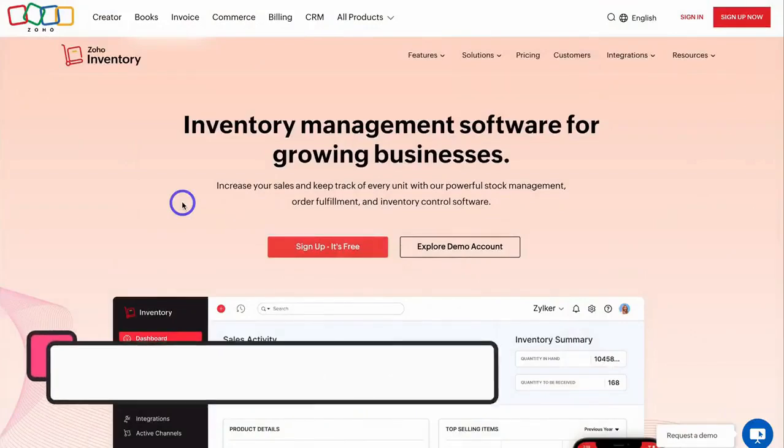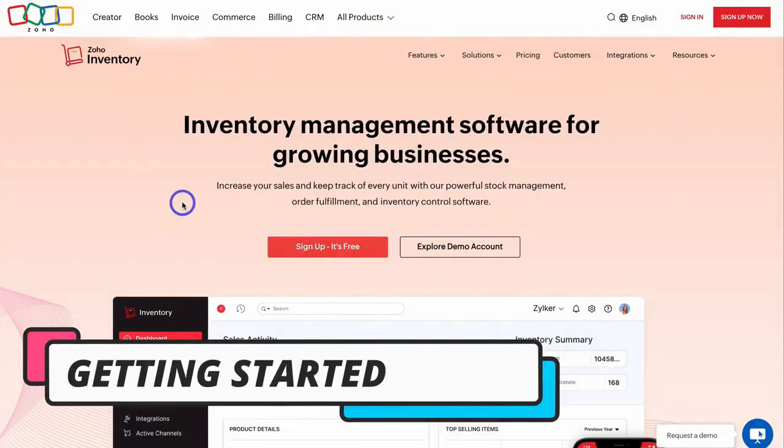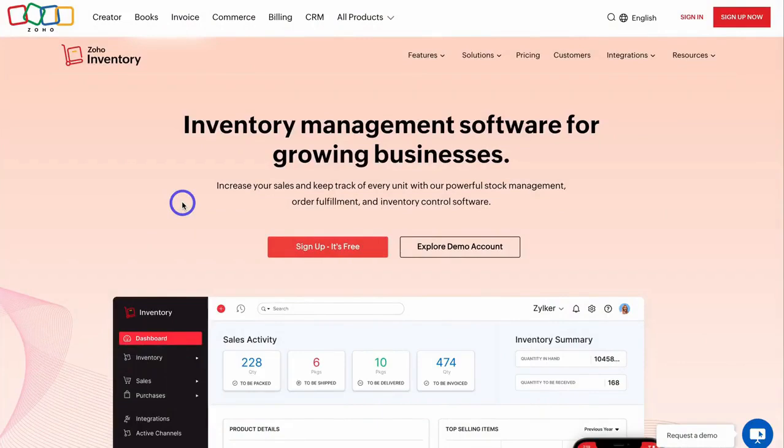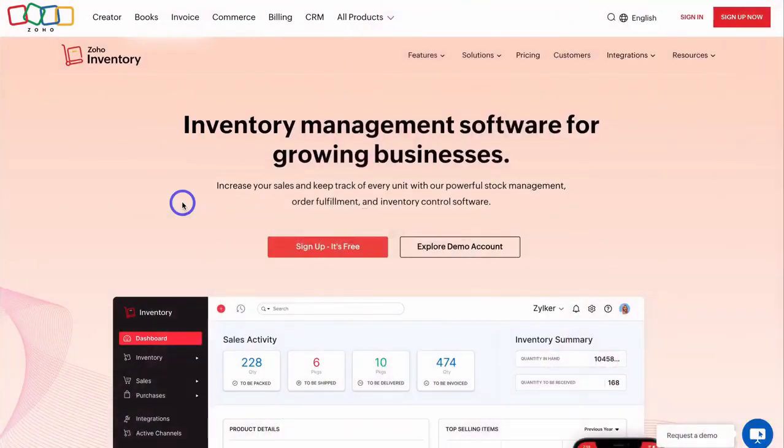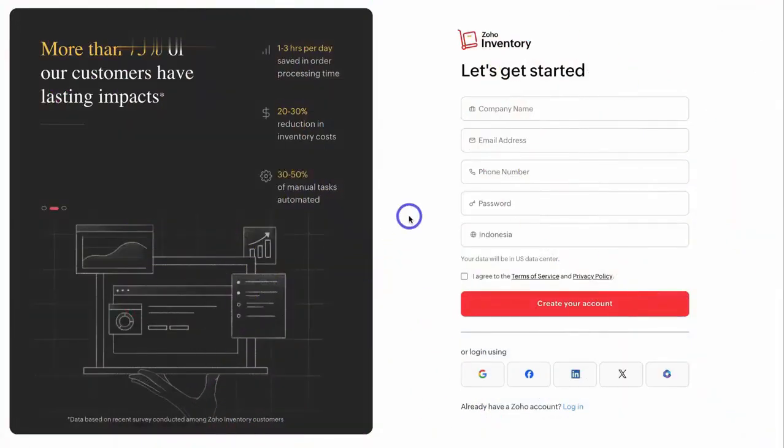To get started with ZOHO inventory for free, simply head over to your browser and type in zoho.com/inventory, or feel free to click on the link in the description below this video, and that's going to take you here. Then simply navigate over to sign up, it's free. Then simply take your time to sign up to ZOHO inventory.